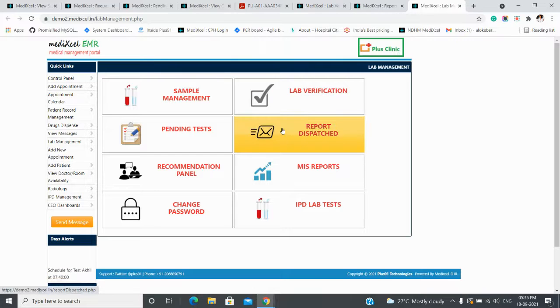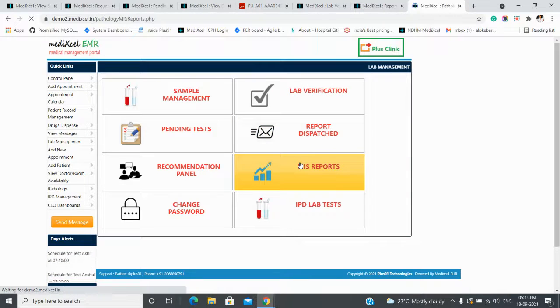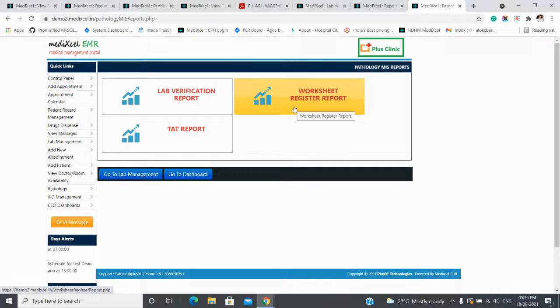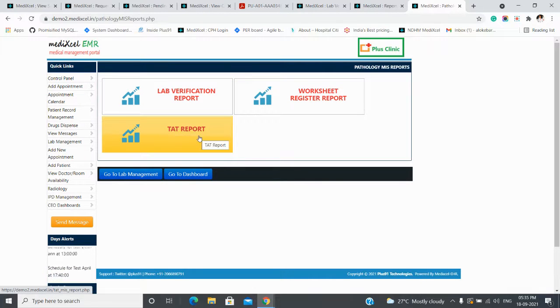There are a couple of MIS reports over here. You can see the lab verification report to see all the doctors who have signed off on which tests, a worksheet registered report, and a turnaround time report.